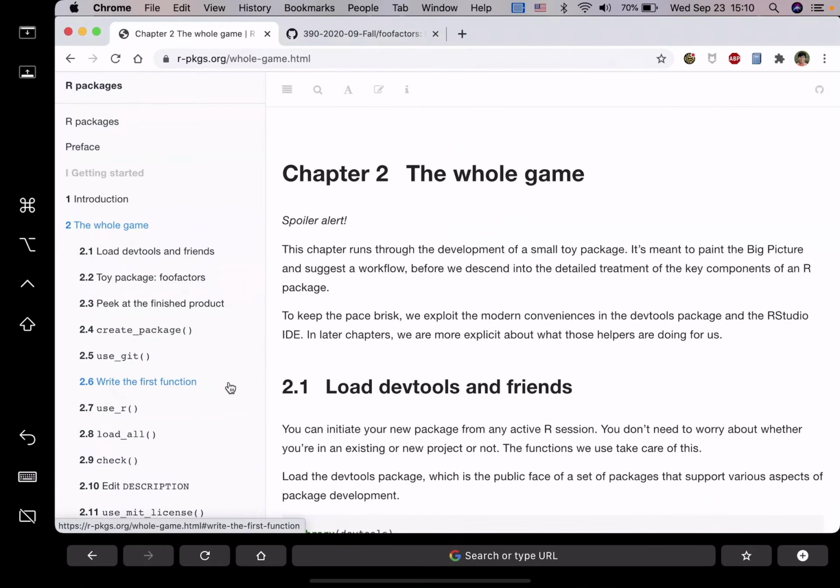Hey everybody, today we're going to talk about R packages. We're going to build our first R package based on the whole game, chapter number 2 of the R packages book. Think of this as a minimally viable package that's going to work, but it's not going to really do anything all that useful.